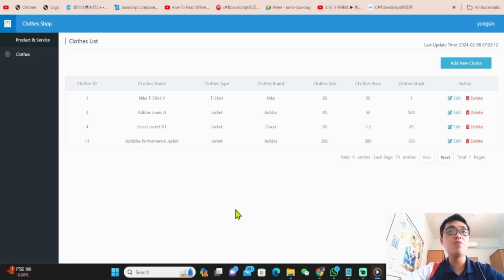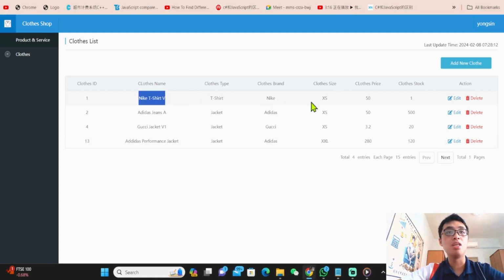Now I will introduce the last function, which is the delete function in our system. So sir, as you can see, there is only one stock left of the Nike T-shirt V in the cloth stock. So if this cloth is out of print, we as the admin need to remove these clothes from the cloth list. To remove the Nike T-shirt V, we can click on the delete button.